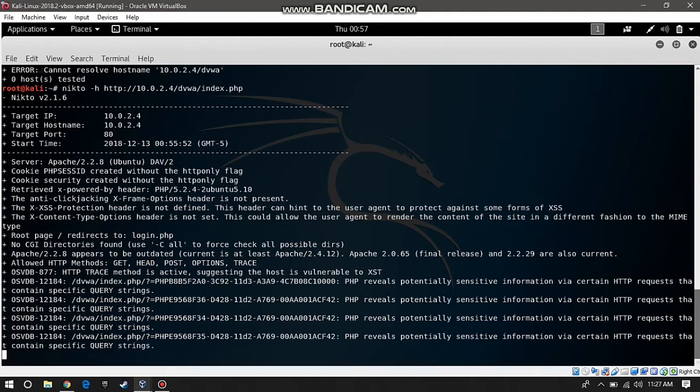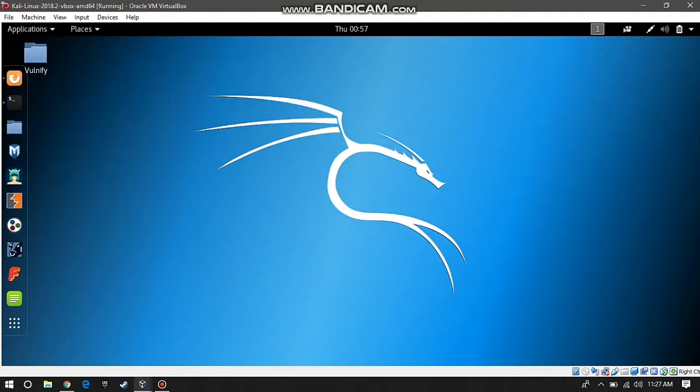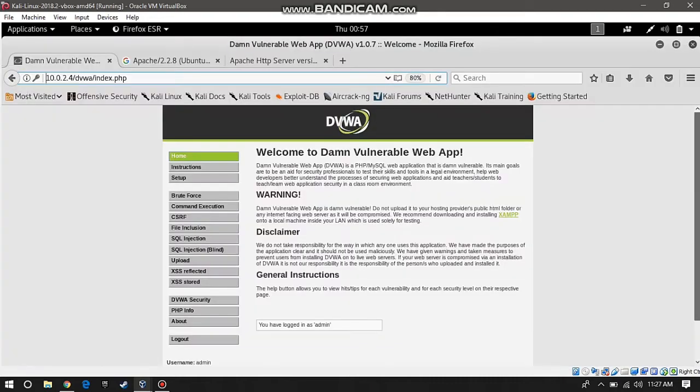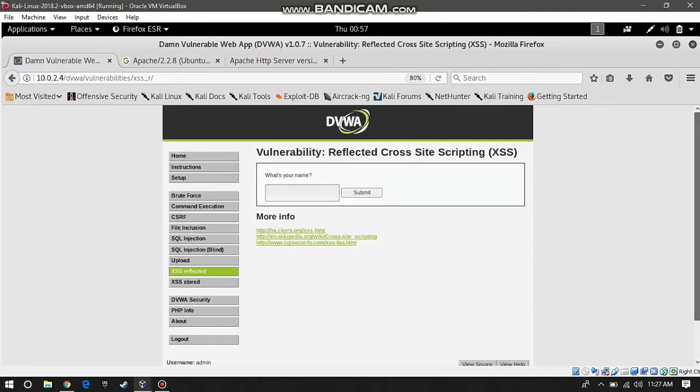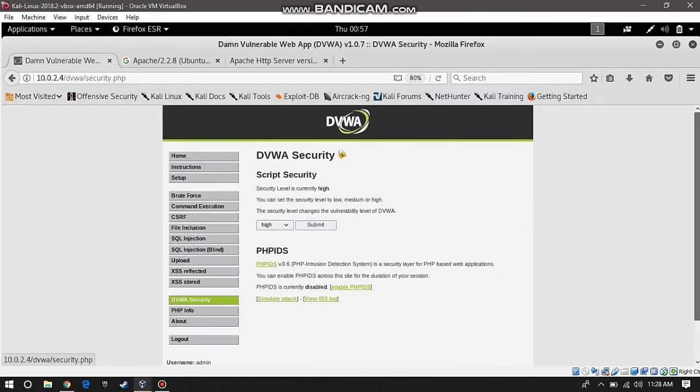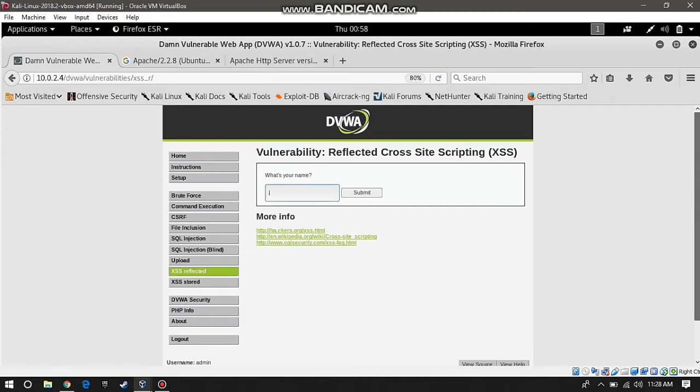Then it says the X-XSS-Protection header is not defined. So somewhere down the line, it's a statement that this application is vulnerable to XSS. XSS is cross-site scripting. So how about we go back to our application and try to exploit it? I've already done it, but I'll show you how XSS is exploited.